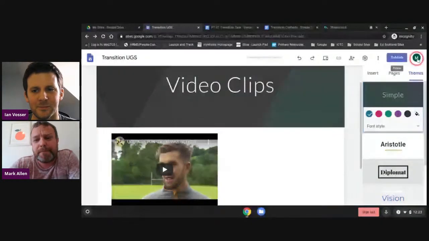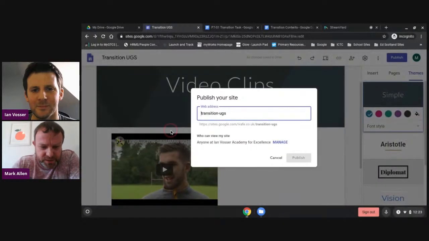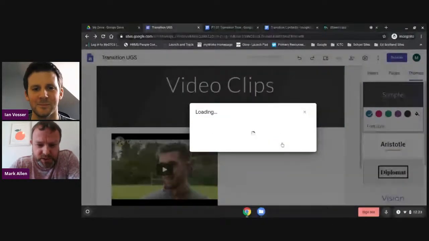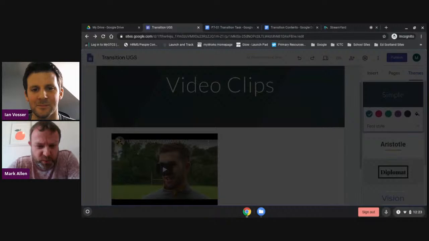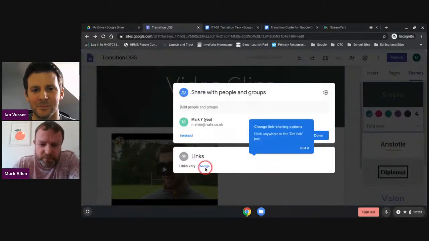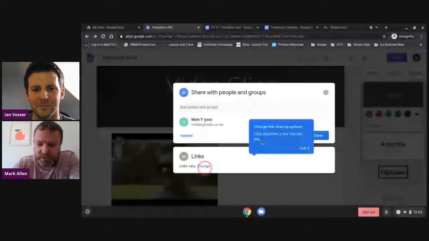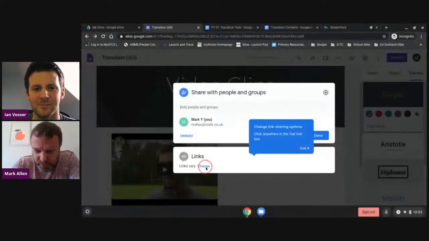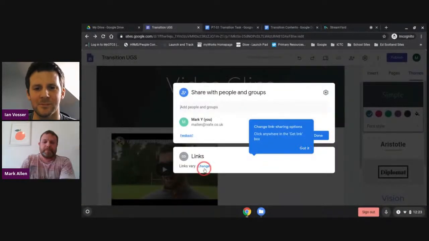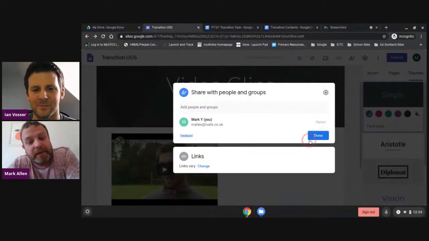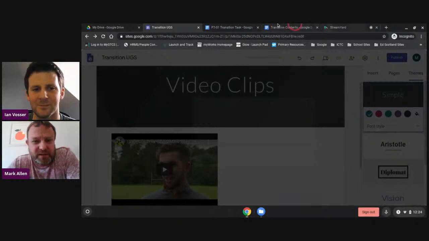And you go to the top right hand side of your page, go to publish. And it automatically gives you a web address from your title. Who is able to access it? So go to manage. And you could share it with people just within your school, or you can manage it so that it's public. You can share it so it is only certain people that are going to have access to it. And then we just click on done.